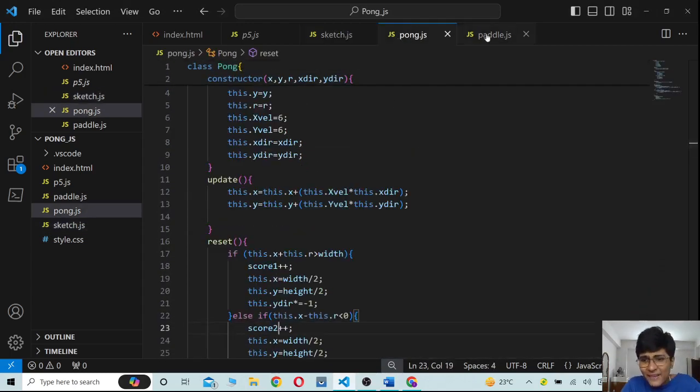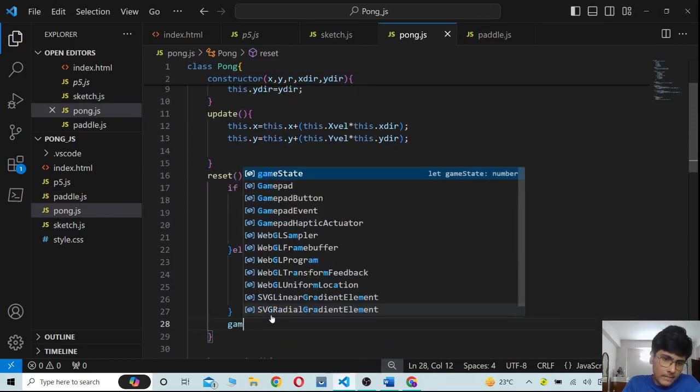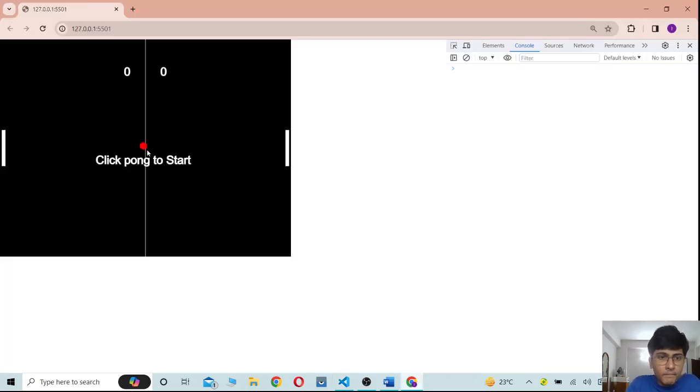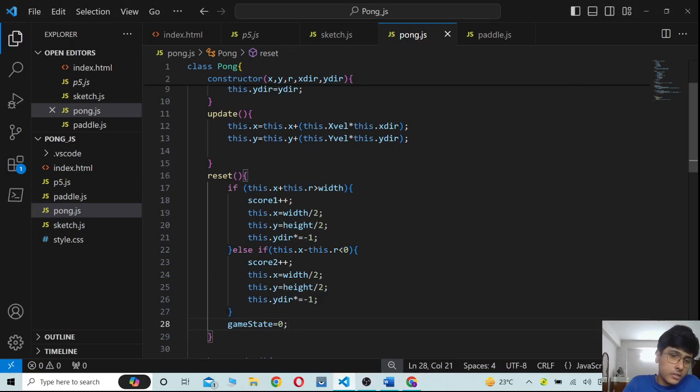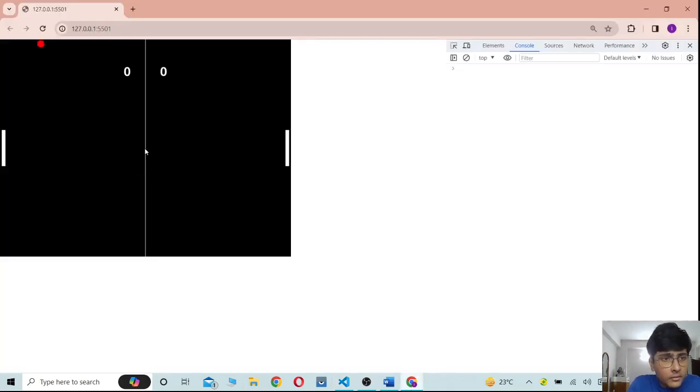I will do one last thing, everyone. In the reset, I could say the game state gets changed to 0 again. So what will happen? Now I'm clicking the Pong here, click the Pong. Every time the ball goes out, it should happen here. We have this click Pong to start. So every time you go out, you again have time to reset, plan, think, and start the game again. You have this facility as well.